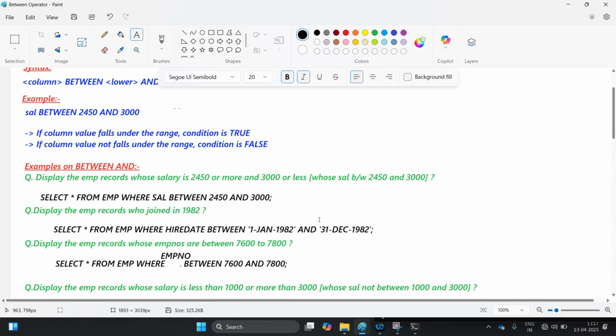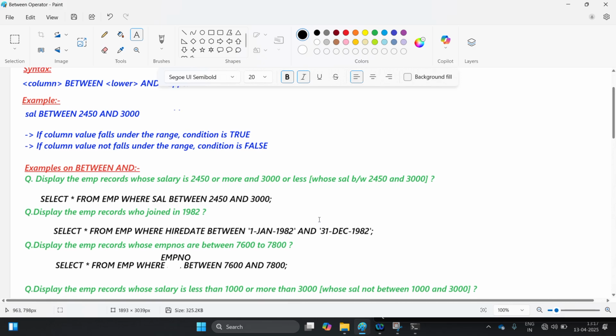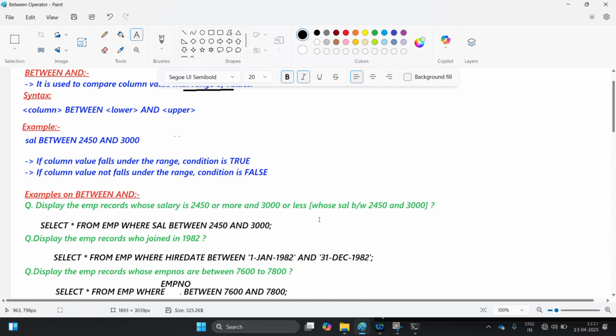That is enough for today. In this video we completed the special type of between and operator and the not between and operator. In the next session we will discuss more about special types of operators.